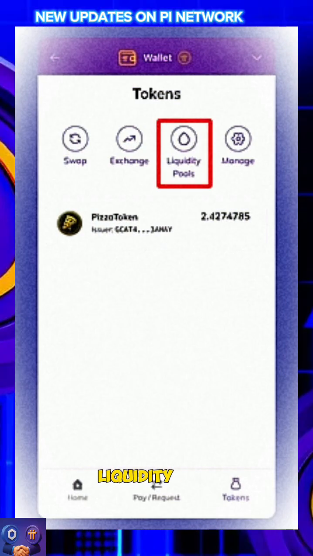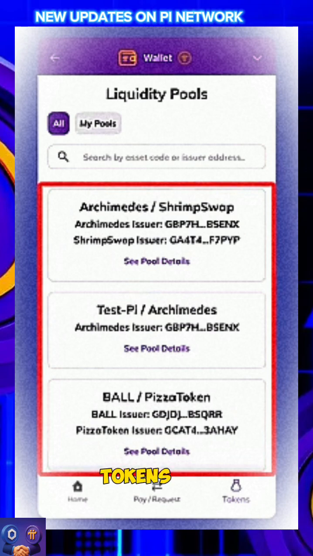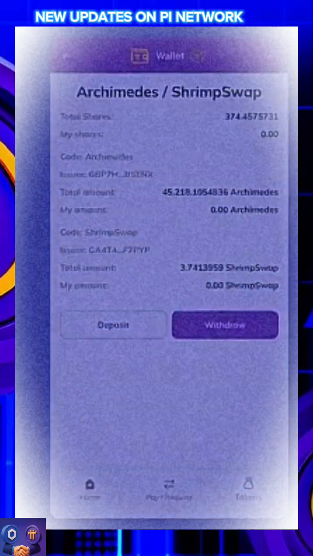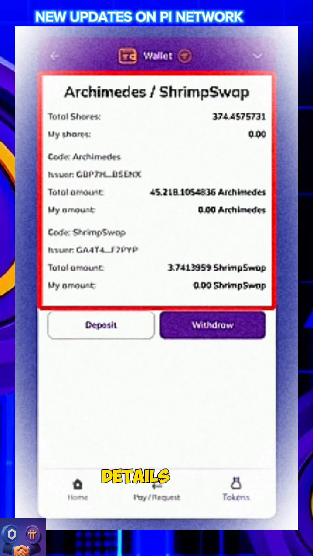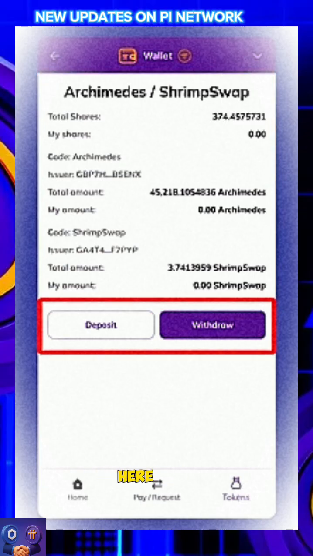Now let's explore liquidity pools. Each pool represents a pair of tokens locked together in an on-chain pool, forming the foundation of the automated market maker. When you open a pool, you'll see details about the total liquidity, the liquidity you provided, if any, and the total balances of each token. From here, you can either deposit tokens to add liquidity or withdraw tokens you added before.